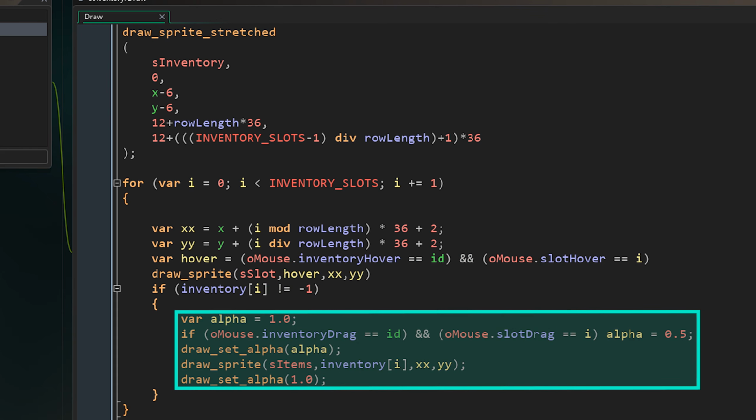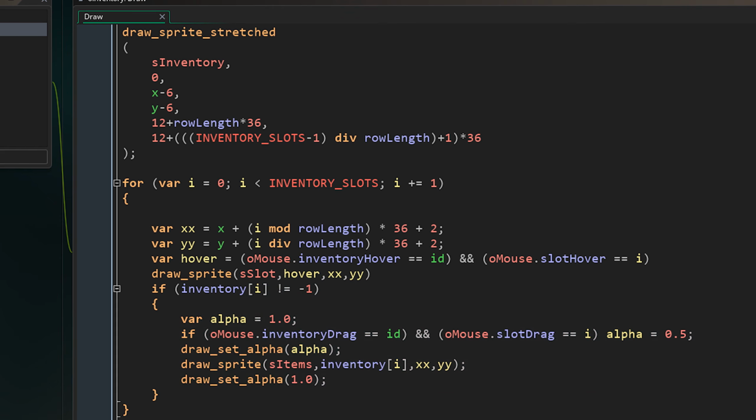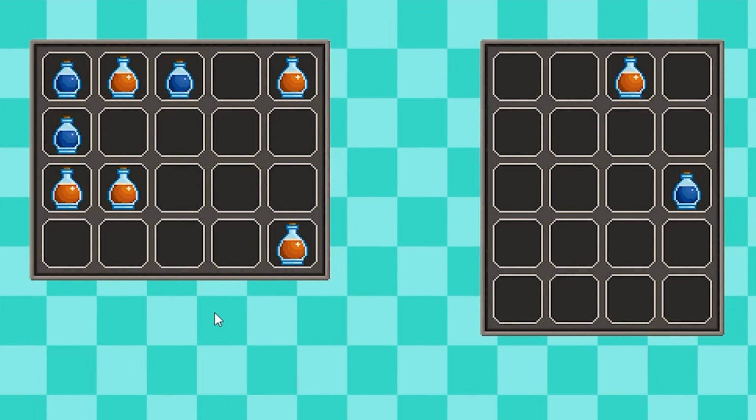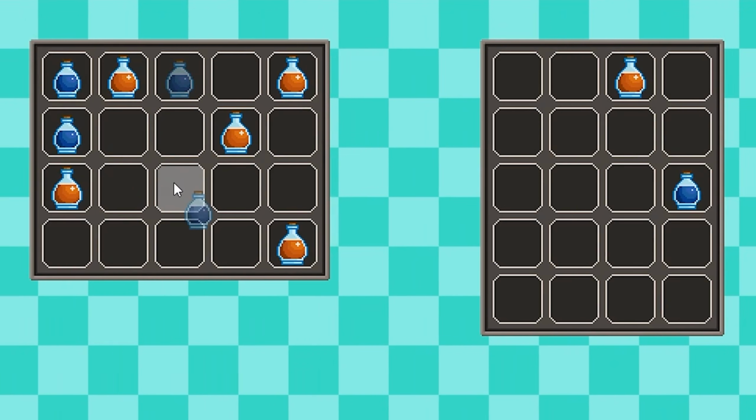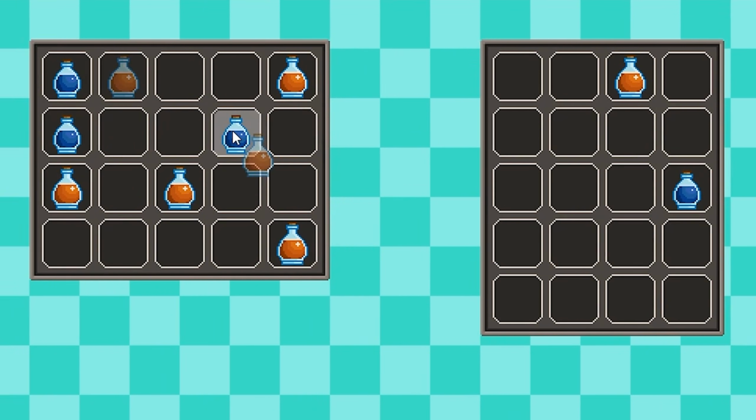When we draw the item in the slot, we can use the same kind of check to see if we're currently dragging that slot. If so, we can set our drawing alpha to be 0.5 so it will draw the item semi-transparently. Now things look a lot better and it's much clearer what we're doing. There's plenty more you can do here, of course, but that should be enough to get you started.